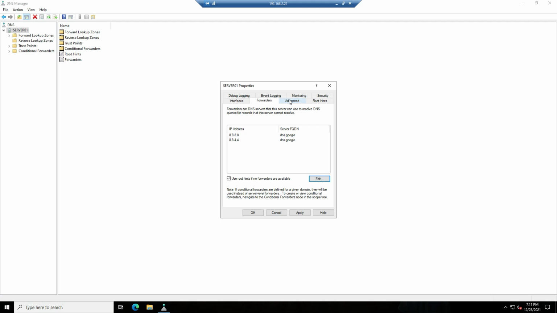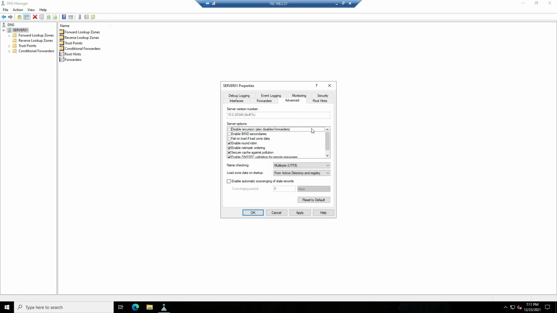Click on the Advanced tab. On this tab you can see the DNS server version number and advanced options. Towards the bottom of this tab, you can see Enable Automatic Scavenging of Stale Records checkbox. Let's briefly talk about what scavenging in DNS is. Scavenging is a process of deleting stale DNS records that are no longer in use. This function is useful to keep the DNS database maintained and helps to avoid potential connectivity issues.